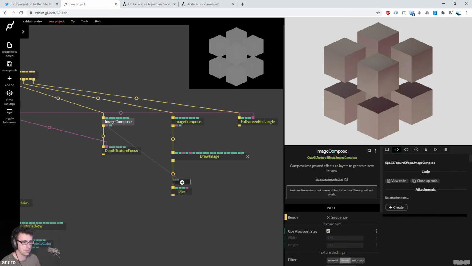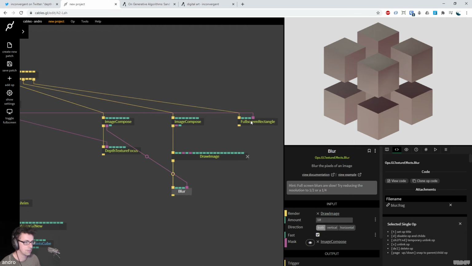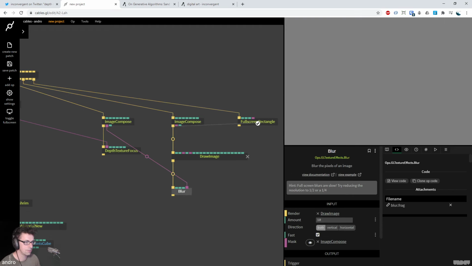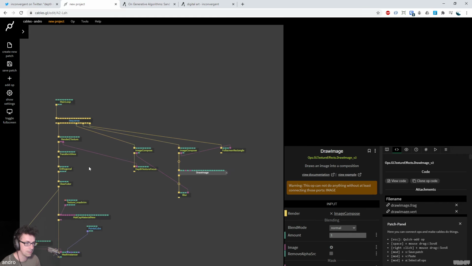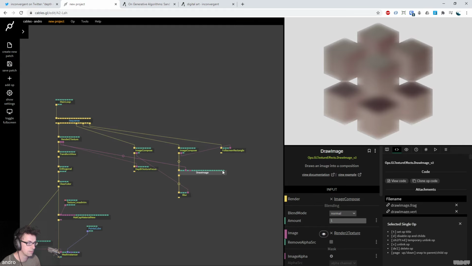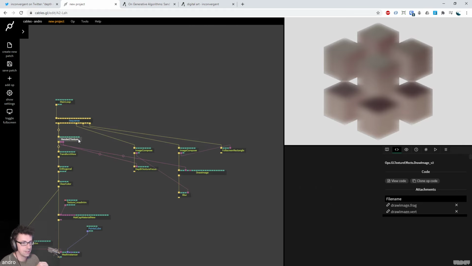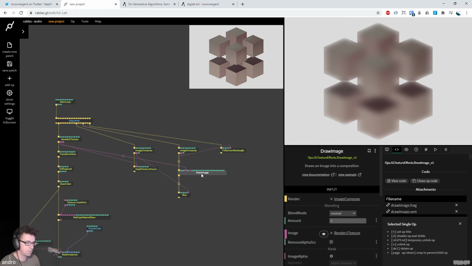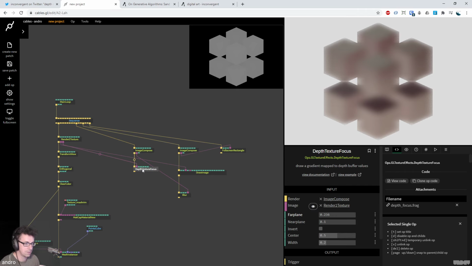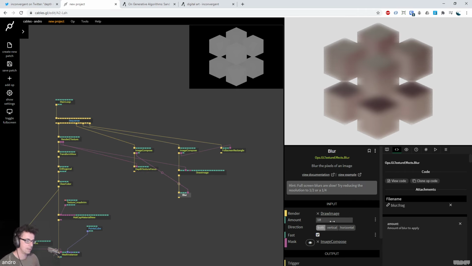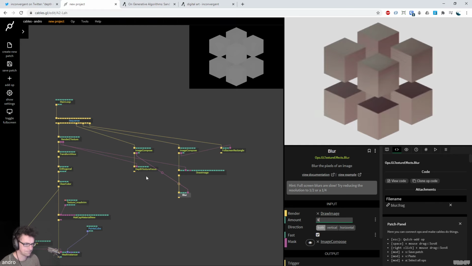So what I'm going to do now is plug this in to there. And we're not seeing anything because I've got to do this, and we've got to get the original image, which is here. All right, boom. So just to recap, we get the original coming out here, we put it in the draw image. Here we get the depth texture, and then we use the depth texture focus. It's like the camera focus. I'm going to use that for a blur. Now this is just way too much. Let's put it on 1.